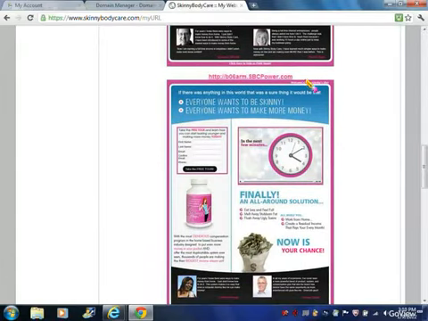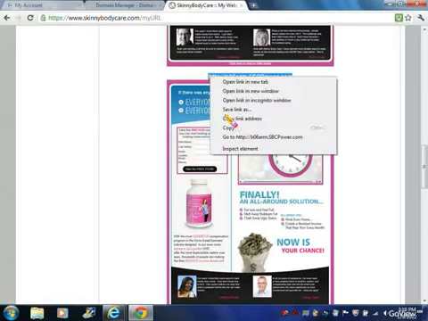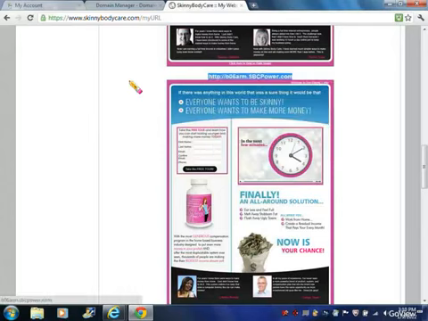So you want to cut and paste. So you want to select it. You want to hit Control, hold the Control key down, and press the letter C. Or you can right click and you can select Copy, okay? And then you want to go back to GoDaddy.